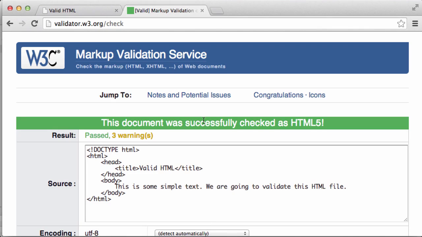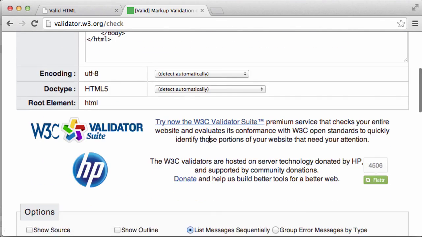As you can see, this document was successfully checked as HTML5, and that is exactly what we want. However, we should pay attention to these three warnings. Our result is passed with three warnings. So let's check out these three warnings and see what they are.